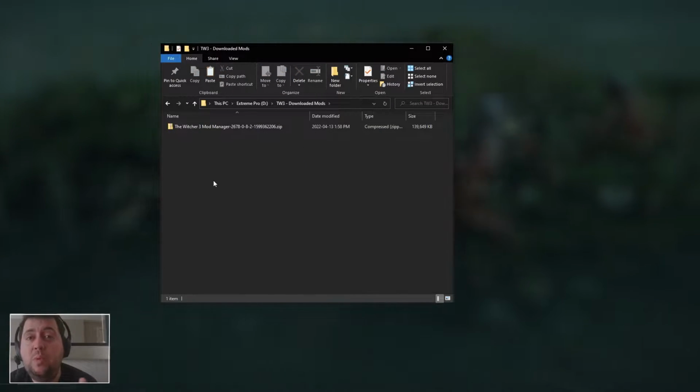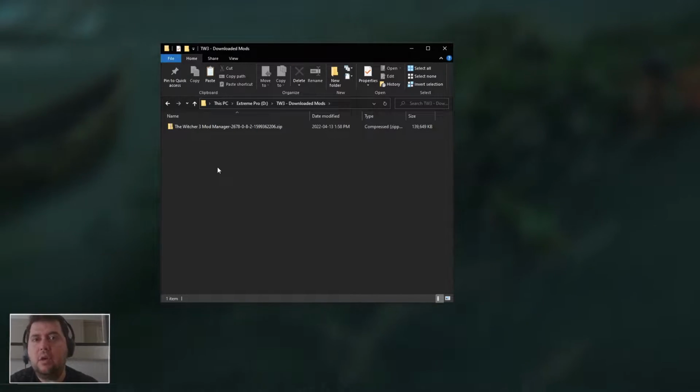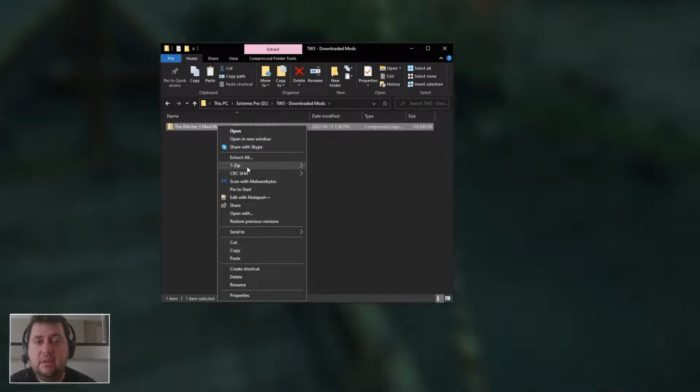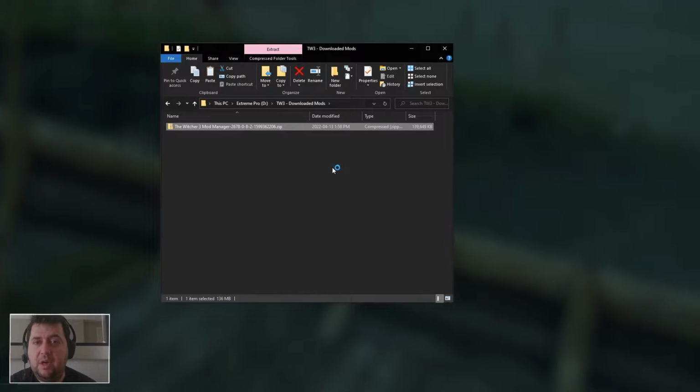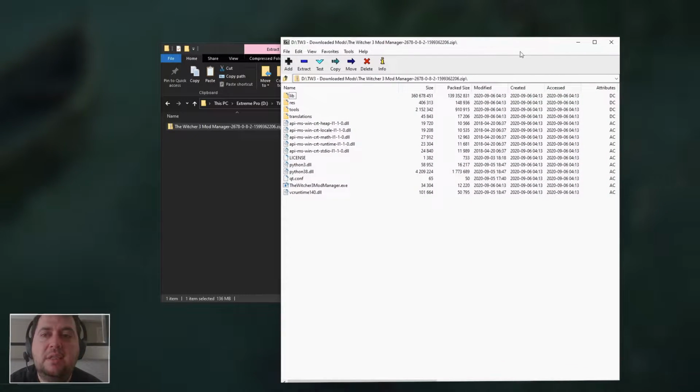So right now what we have here is we only have The Witcher 3 mod manager. And let's start by doing that. So if I select it, right click, I go to 7-zip, open archive, and this is what we're going to see in the mod manager zip file.